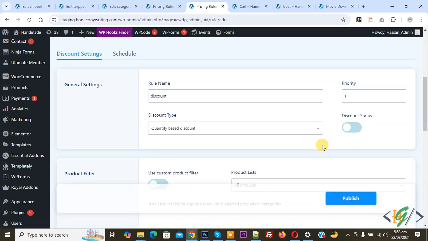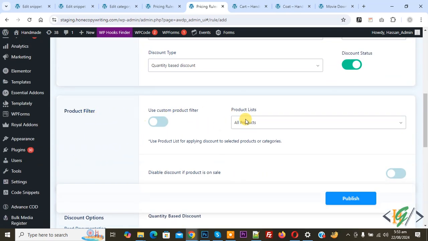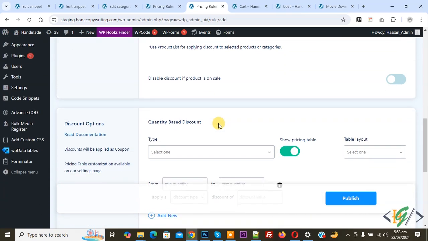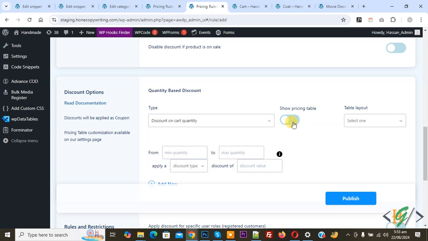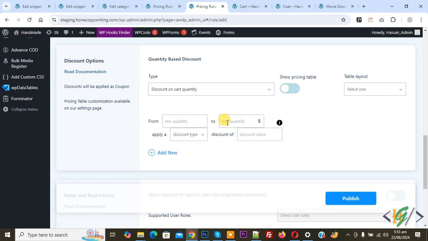Now enable this option, discount status, and then you see product filter, apply on all products, and then you see the discount option type. Select discount on cart quantity, and disable this option. If we enable this option, then the pricing table displays on single product pages.